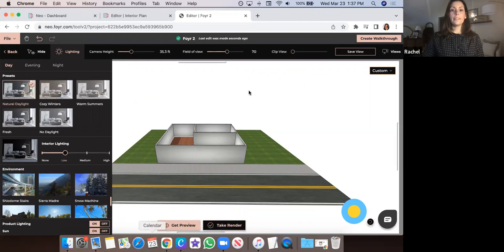Let me get my little zoom banner. I don't think you guys can see it, but it keeps blocking my view here.